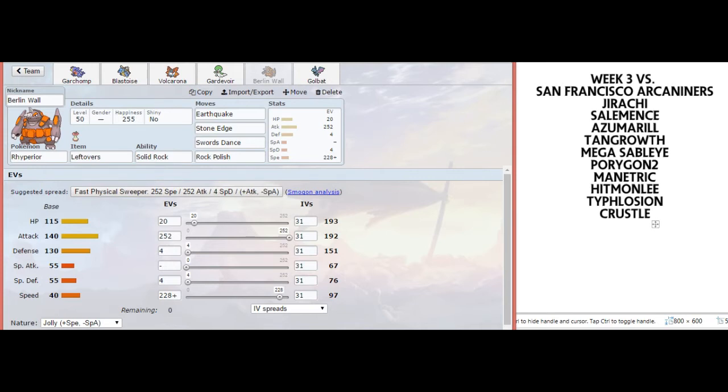Now, very specific EVs here. 228 speed will allow me to outspeed his whole team after a Rock Polish. Very, very nice there. And then, of course, max attack will allow me, even if I don't get a chance to boost up, then I can at least hurt most of his teammates. I don't like relying on Stone Edge, so my goals are going to be to remove Salamence and Tangrowth before I start trying to do things. I do need to remove Azumarill before I start trying to sweep, but it's going to be easier to deal with Azumarill in this matchup than it is to deal with the likes of Jirachi or something like that.